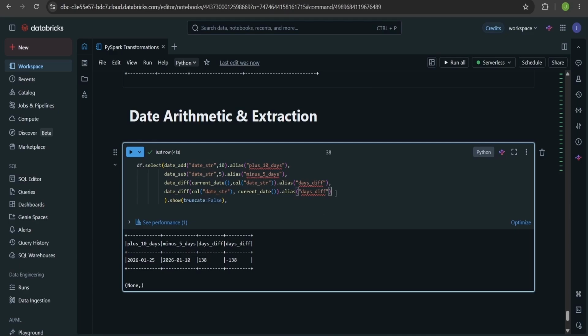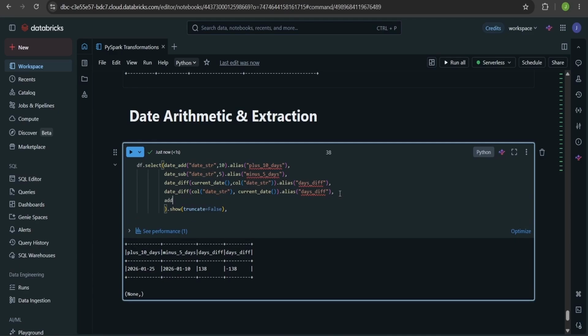Okay, now date difference is also covered, and let's discuss add months. Yeah, this is also a very important one. How many months you want to add? So let's say I again use the same column date str. I want to add, let's say, 3 months. Then I will say dot alias plus 3 months, and then let's run this as well. And perfect. So it had added 3 months in my date str column.